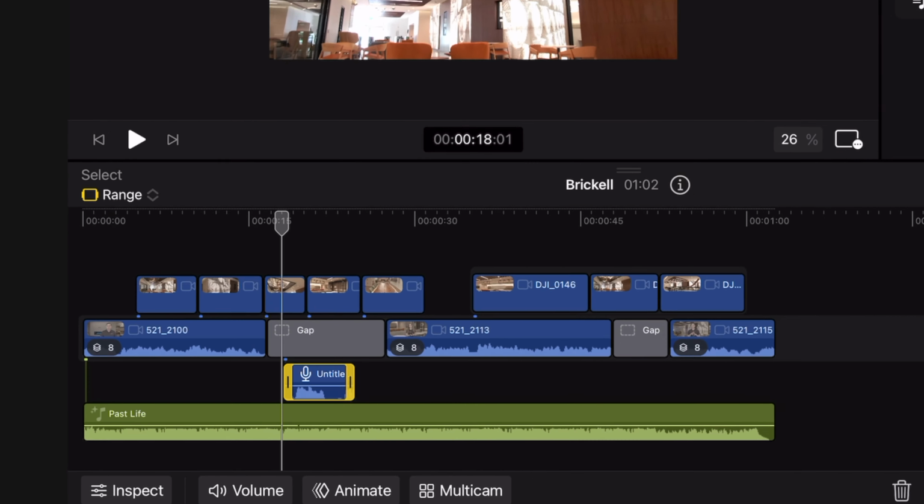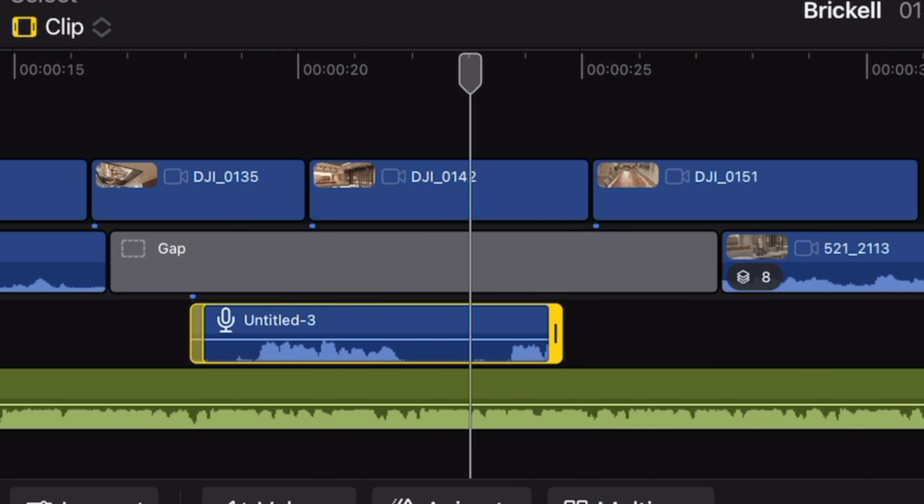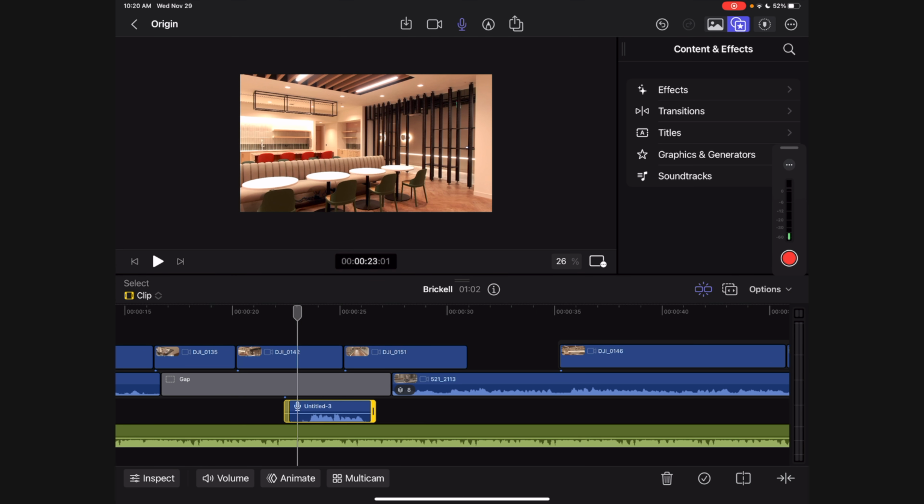And right where my playhead was, you can see I've dropped in a new voiceover. And just like any other clip, I can trim it up. And I can just grab it and reposition it anywhere I see fit. Now to hide that voiceover window, just press the microphone icon again.